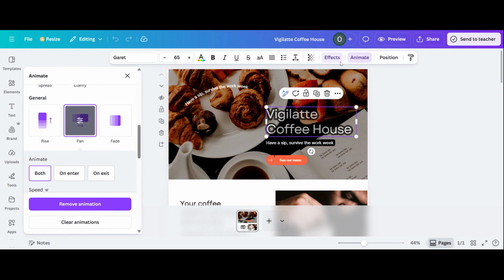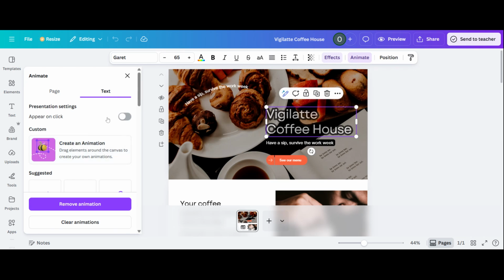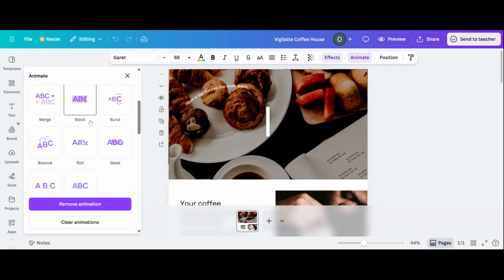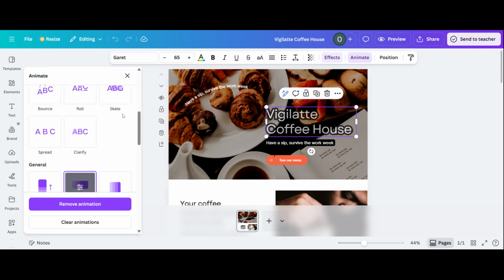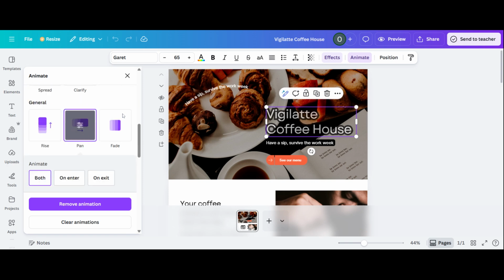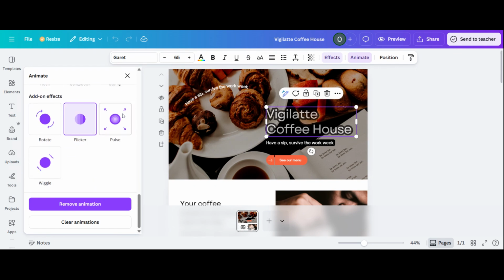This is where Canva's animation magic happens. When you click Animate, a panel will open showing different animation styles you can apply to your text. These include basic animations like fade, pop, and pan, but we're going to scroll a bit further to access the effect we want. Now, scroll down inside the animation panel until you reach the Add-on Effects menu.